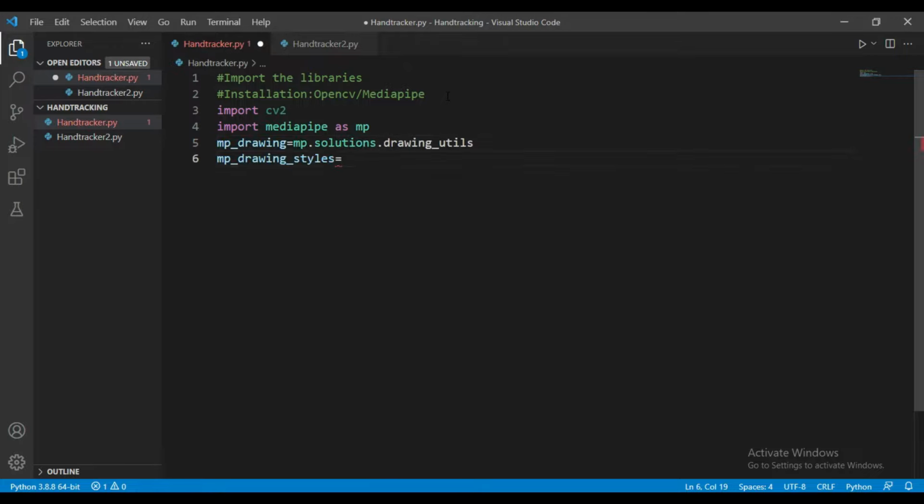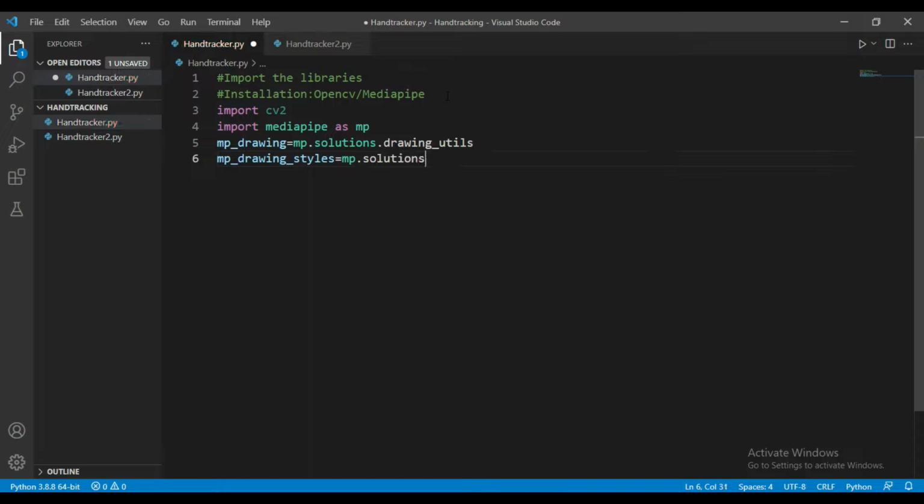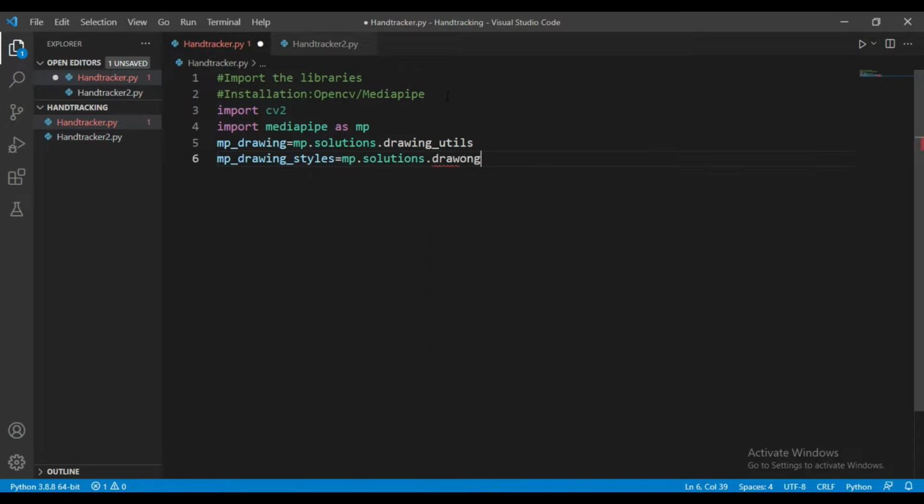Okay, and then create a variable mp drawing style. This variable is not much necessary. This is only for styling the interconnecting lines. If you are okay with the default lines, you don't need to use this variable, or if you want to add some customizable or styling content to your interconnecting lines, you can consider this library. So that's all about these two variables. These two variables are very simple to understand.